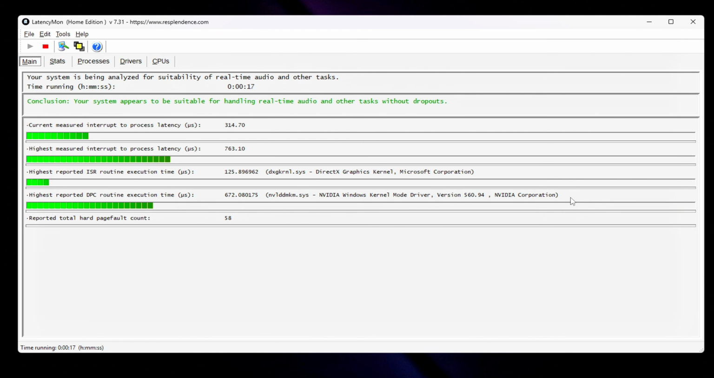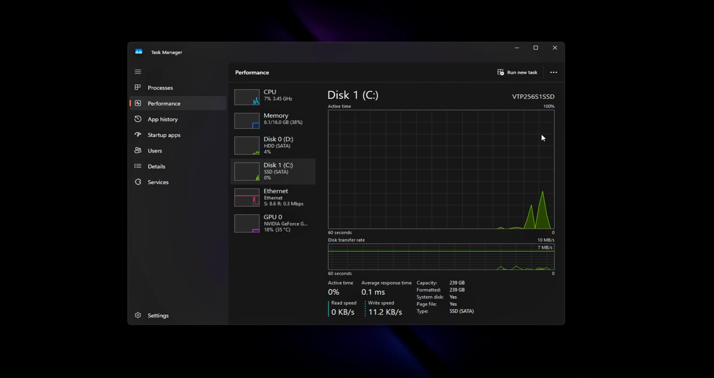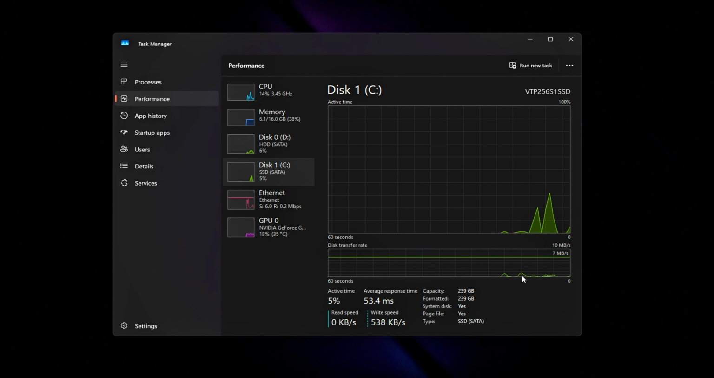If you still see stutters, check BIOS options like PCIe ASPM, NVMe idle state control, and M.2 or hybrid power saving, and turn them off. And that's it. Your SSD is now tuned for real-time performance, not power savings.